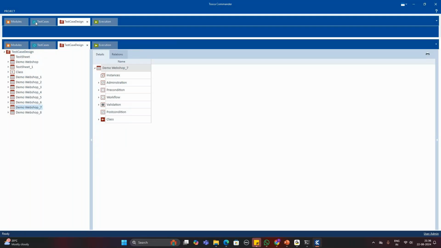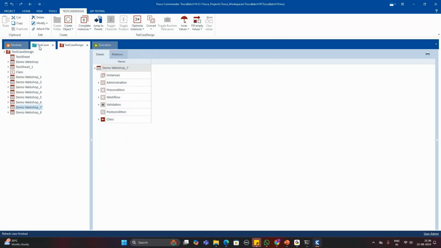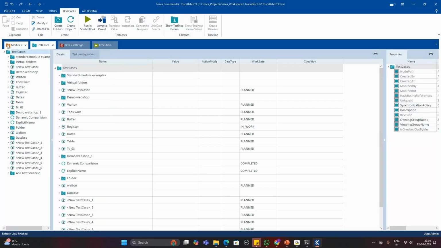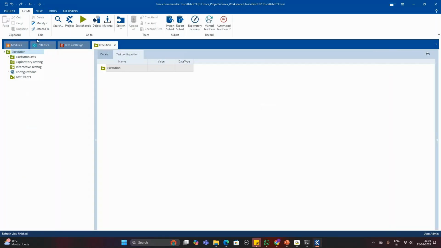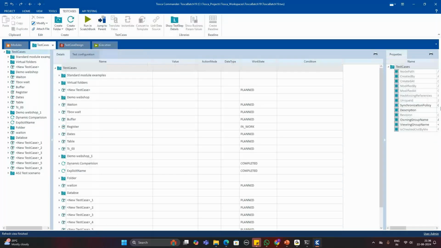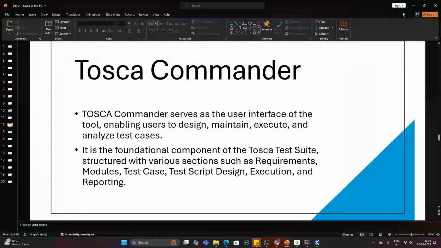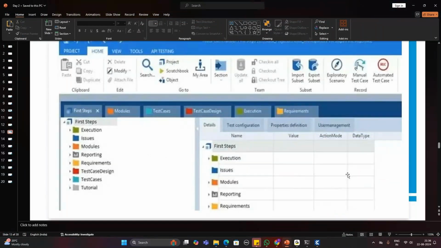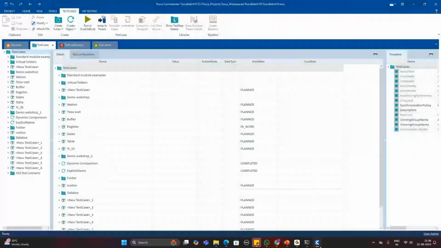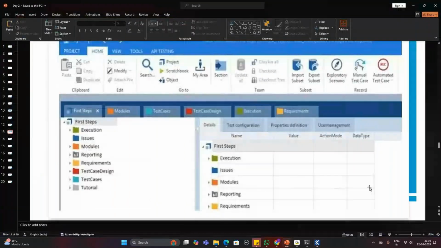See, I told you that you will be seeing all these modules, test cases, test case design, execution. So these are the different things you see when you open your Tosca Commander. Okay, requirements, everything is explained. So this is a model of how you see the Tosca Commander. This is what I have also shown practically. It was just a screenshot for your reference.